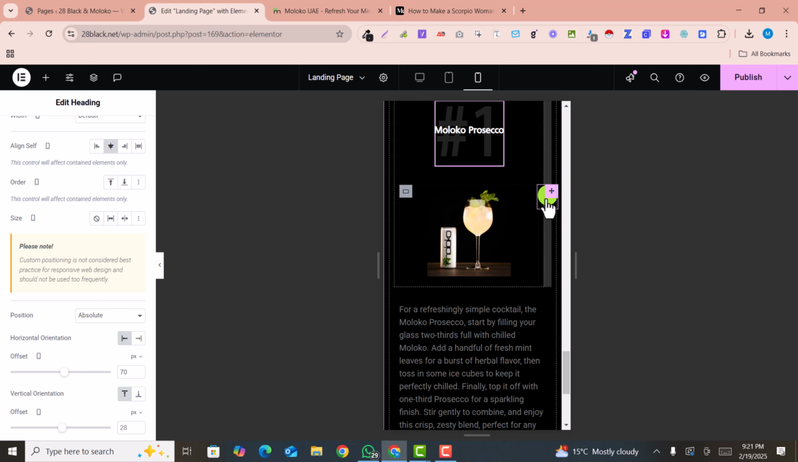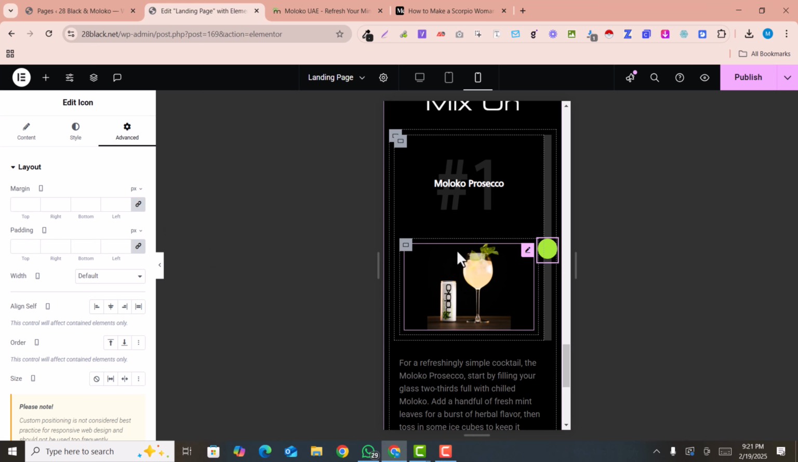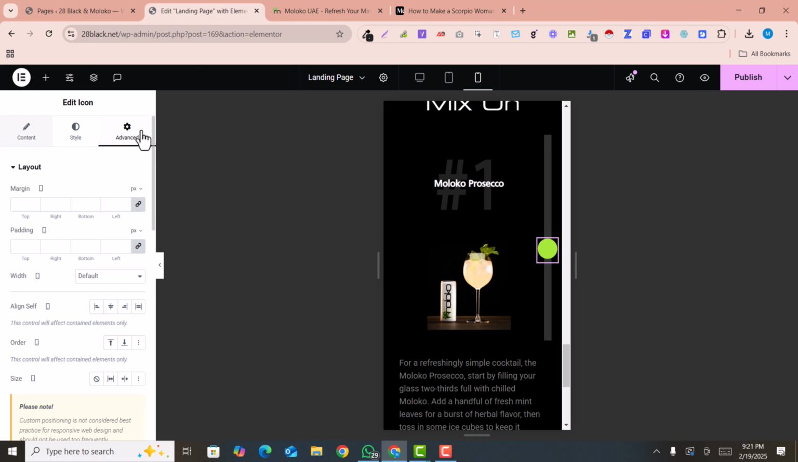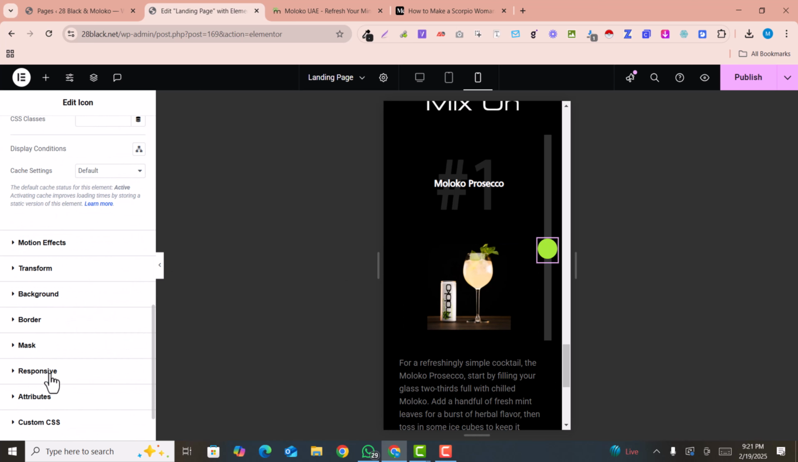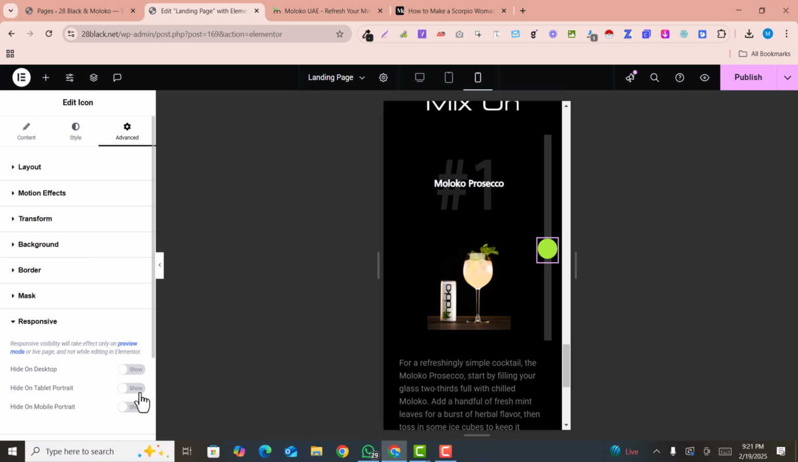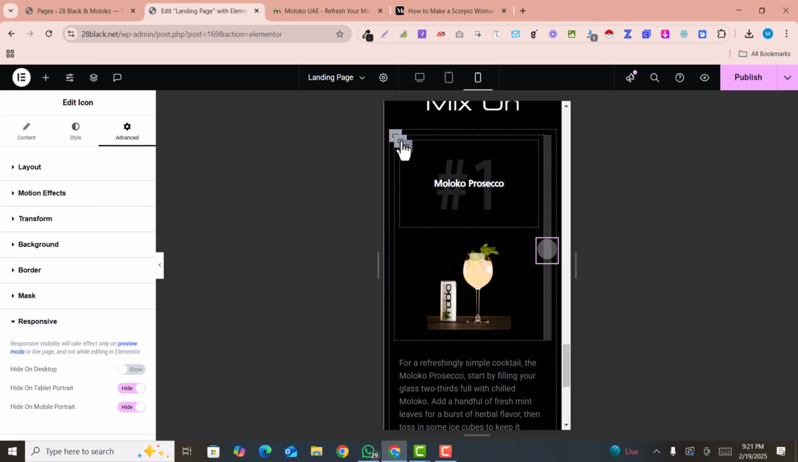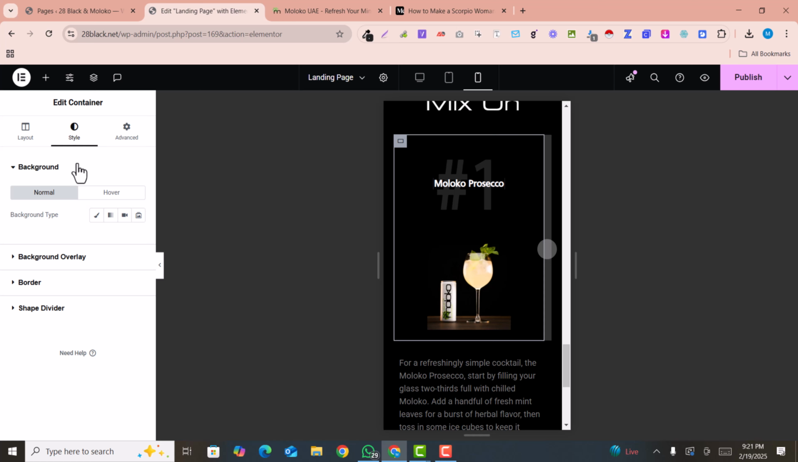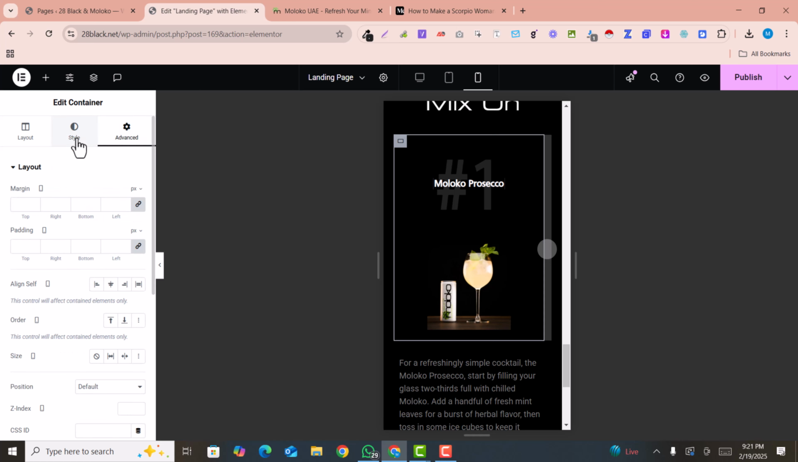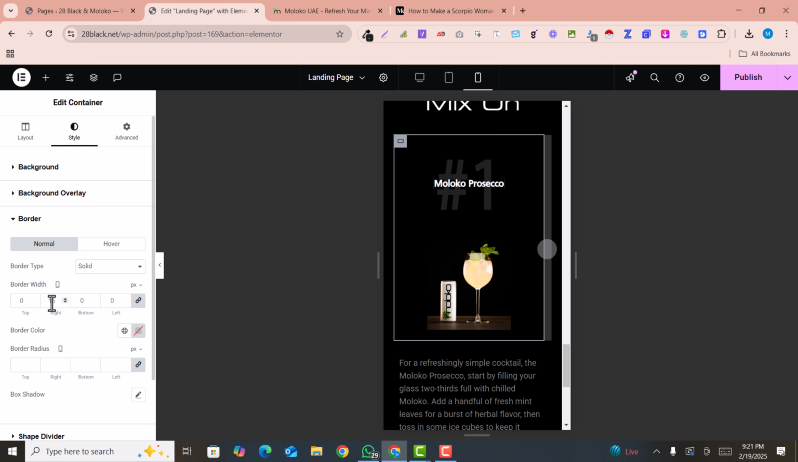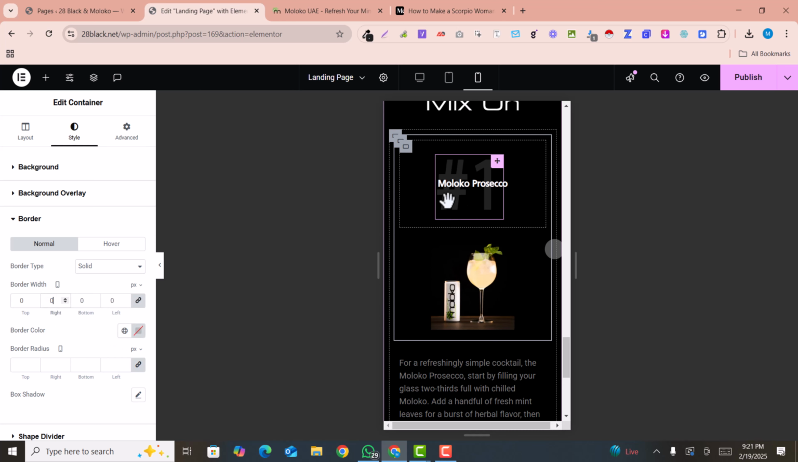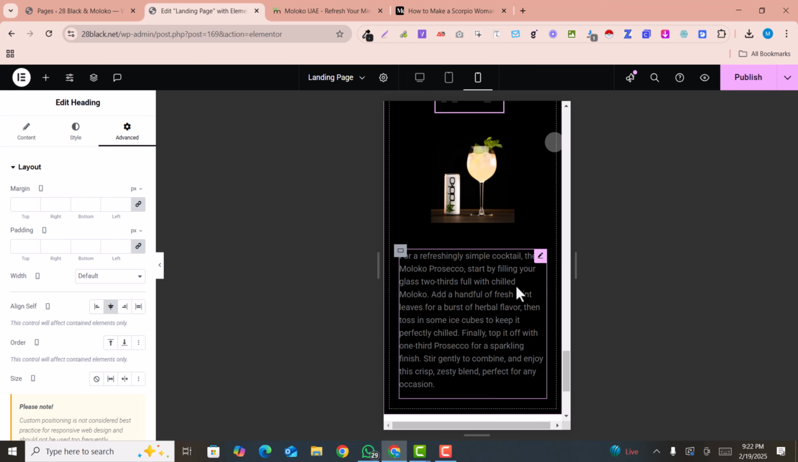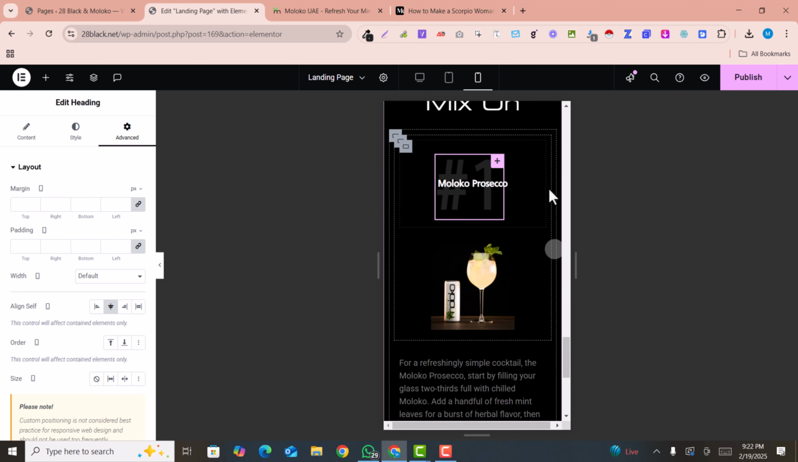So here is this icon. If you want to remove or retain this icon, you can also do that. But for now, if I click on Responsive and Hide on Mobile and Portrait, you can also hide this icon. And if you click on this container and click on Advanced Style, and here on the border you can make it 0. So this is how you can fix the mobile issue.